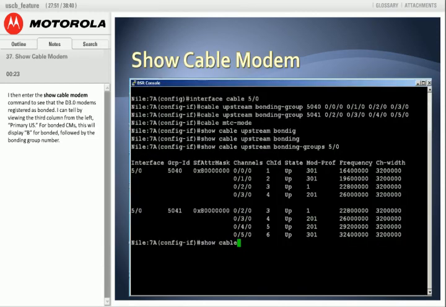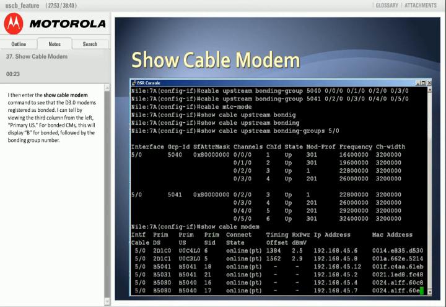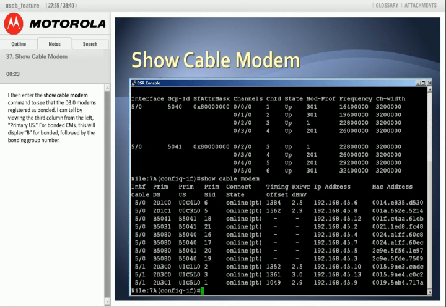Show cable modem. I then enter the show cable modem command to see that the DOCSIS 3.0 modems registered as bonded. The way I can tell is by viewing the third column from the left, primary upstream. For bonded cable modems, this will display B for bonded, followed by the bonding group number.